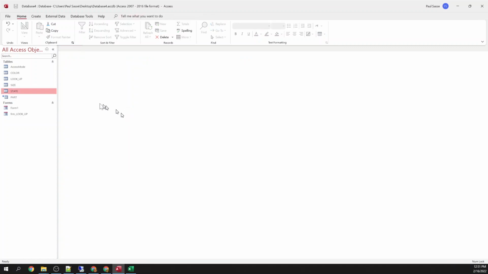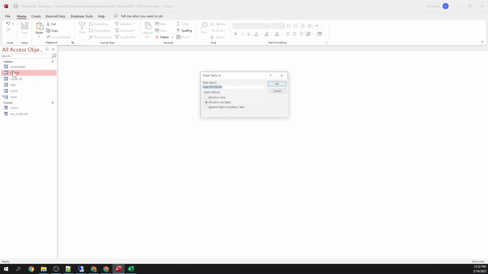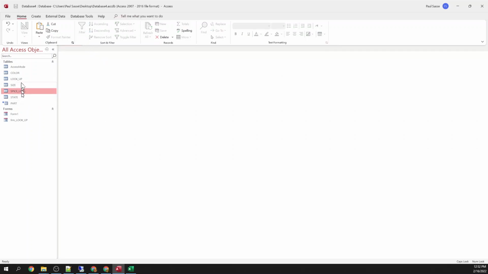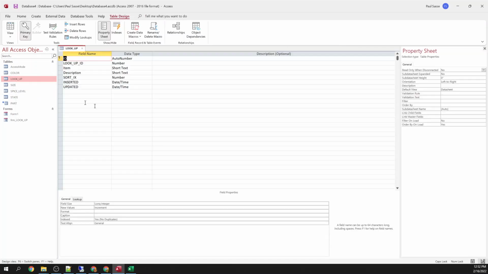But then I got to thinking, okay, wait, I am making the same table over and over again. And if I needed to do something else like spice level or something, I would literally copy one of these tables, the structure, and then I would go in here and I would type in my new table. I thought, surely there's a better way to do this. So what I ended up devising is the universal lookup table.